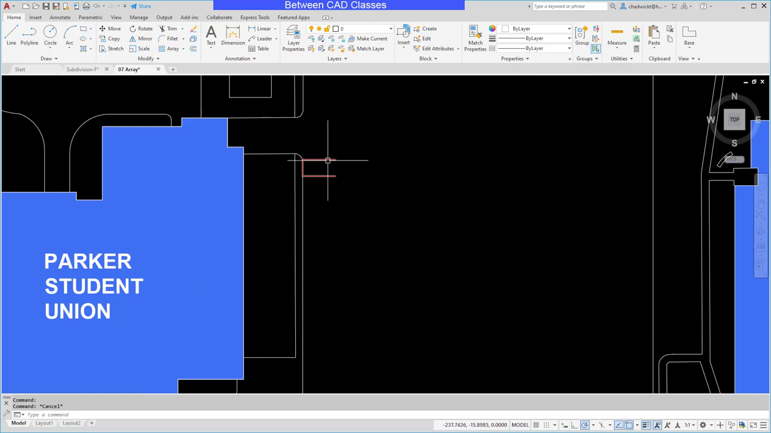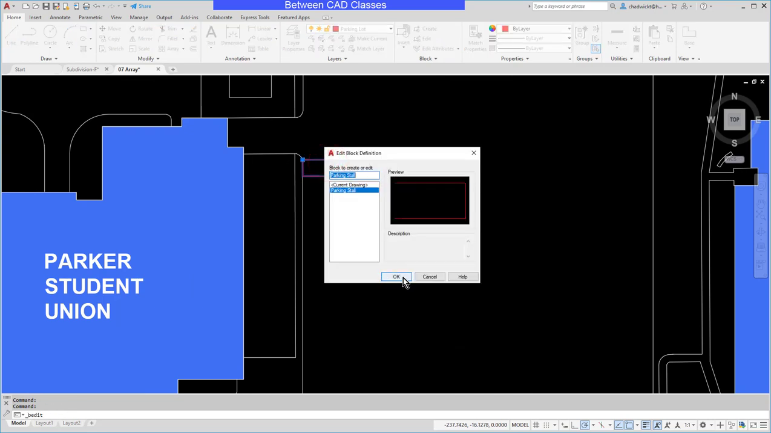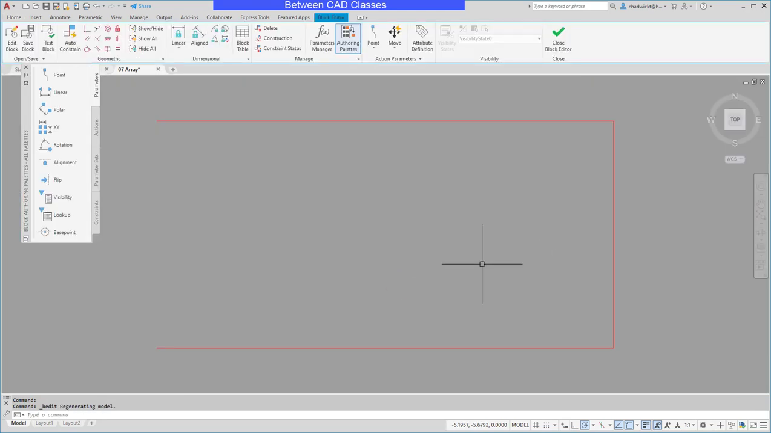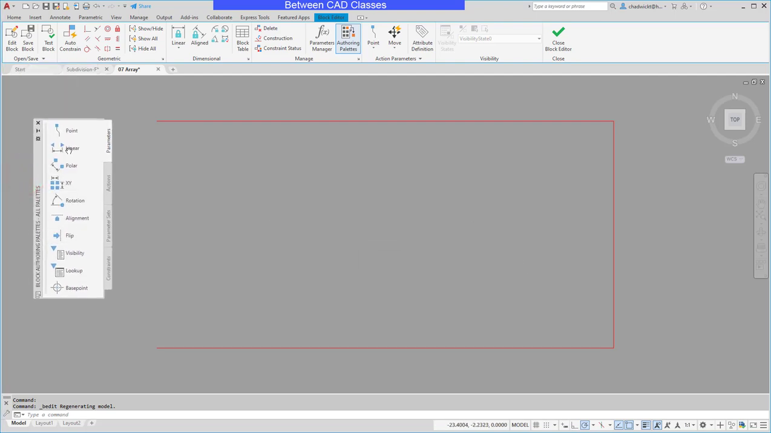I'll begin by double clicking on one of these parking stalls and clicking OK to get into the block editor. As with many dynamic blocks, I need to add a parameter and then an action to that parameter. The array command works off of linear parameters. So I'll start with a linear parameter and I'll simply click the top point here and the bottom point, then click to place my parameter. This distance parameter is what's going to be used to drive the array itself.